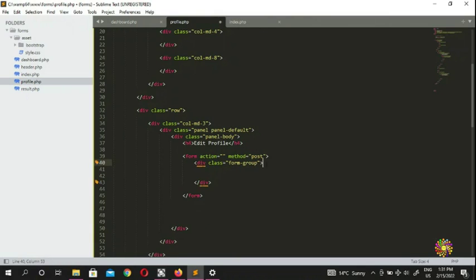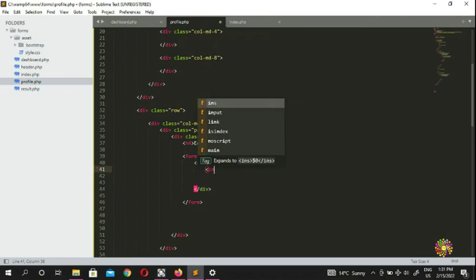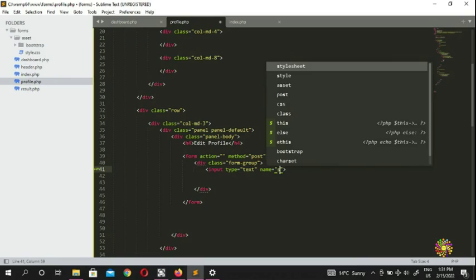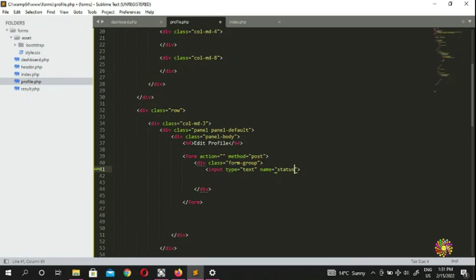And inside the form group you guys can put your input. It's gonna be the type text, and the name is gonna be status, and the placeholder is gonna be status, and we're gonna copy this one.